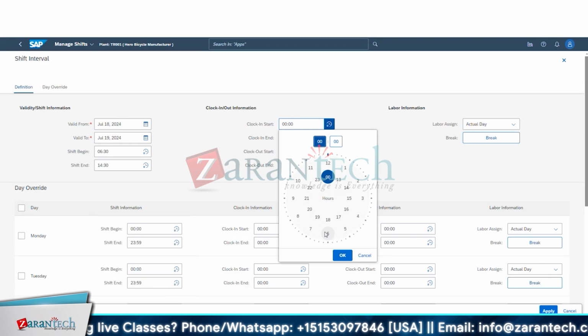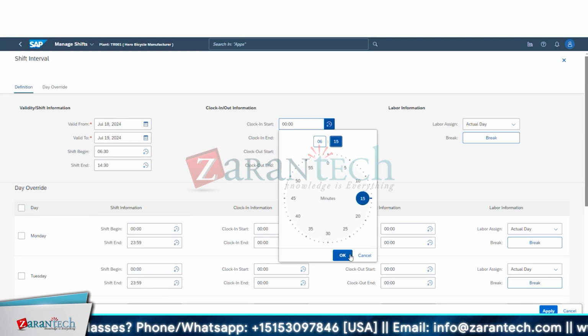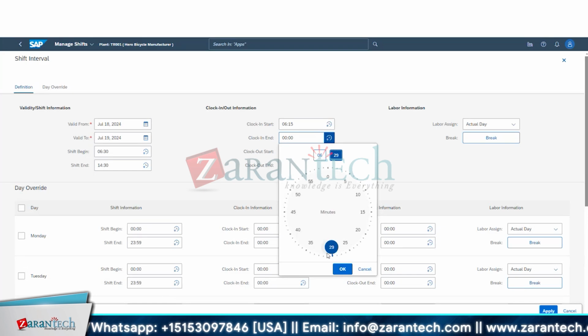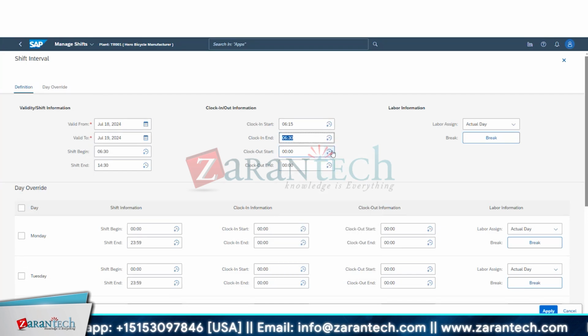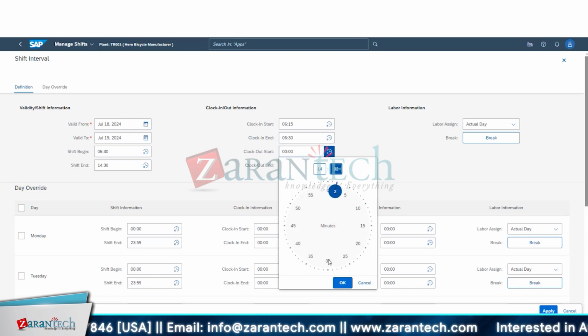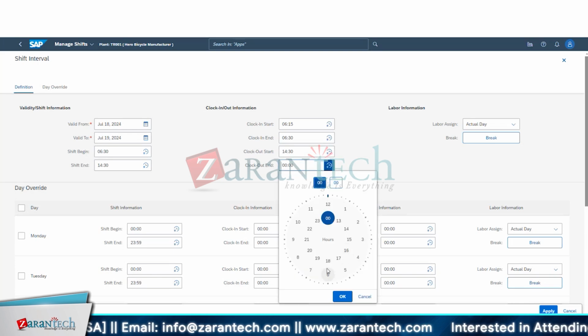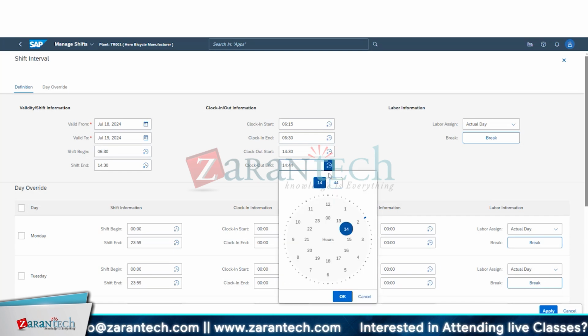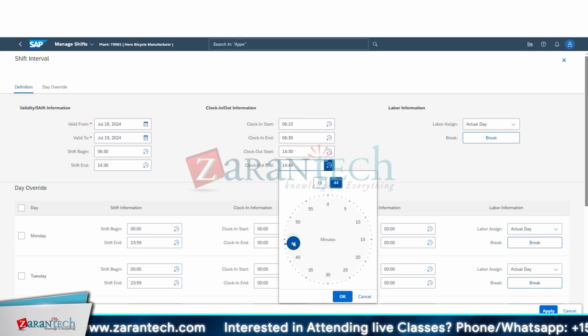So clock in they can start from 6:15, like suppose I'm giving, and the clocking should end by 6:30. Clock out they can start from 4:30 and can go till 4:35. I'm just giving a buffer of 15 minutes, so it's up to the clients how they want to do it. This is just random data I'm putting here.